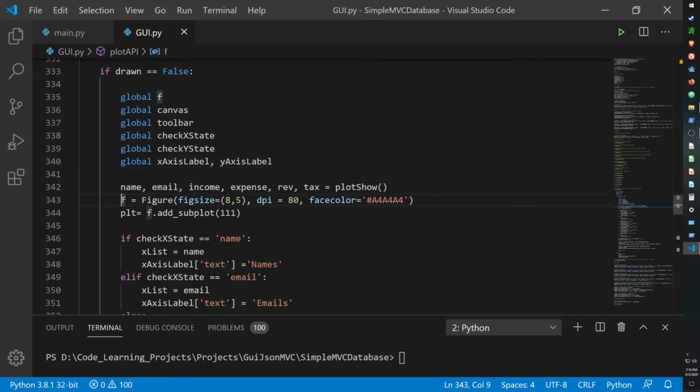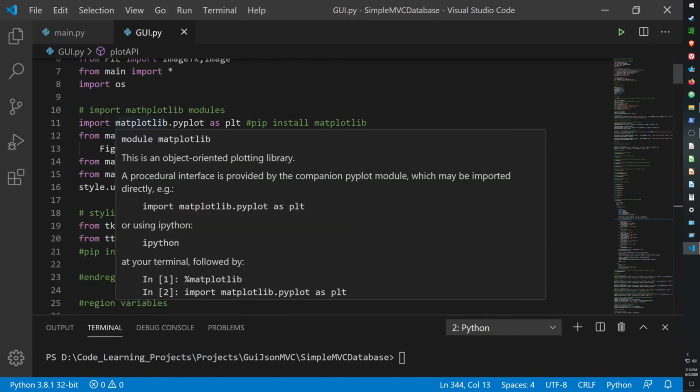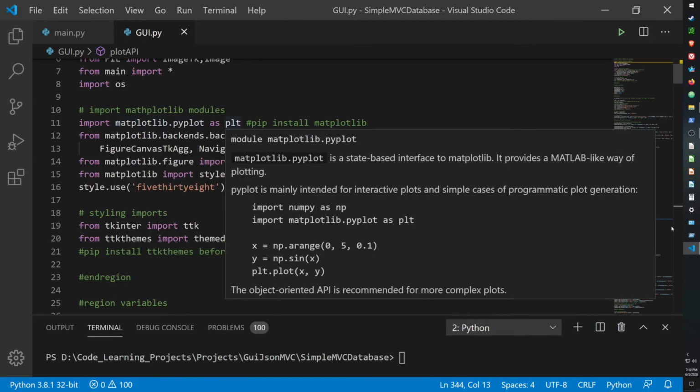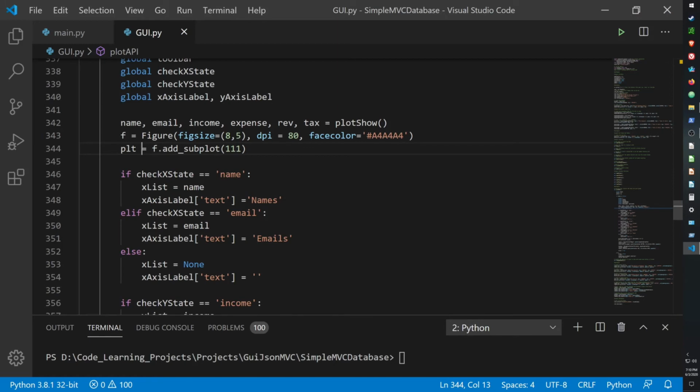Now it's going to create a variable f, which is figure. This is the size of our graph, so the graph is set by 8 by 5, has a resolution of 80 and a color which is set to black. Then the plot object that I have imported, because if you remember up here, import matplotlib.pyplot as plt. This plt is now going to be set to the figure.add_subplot. So this plot is now added to the figure. Basically the graph is now set inside the plot area where the frame is.